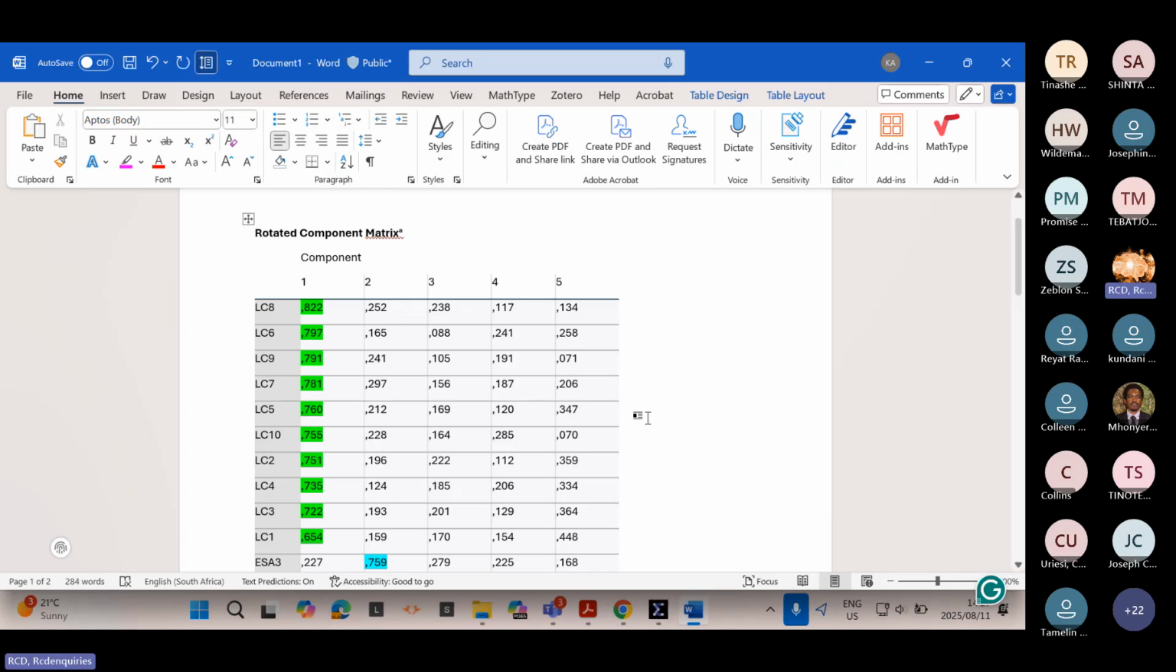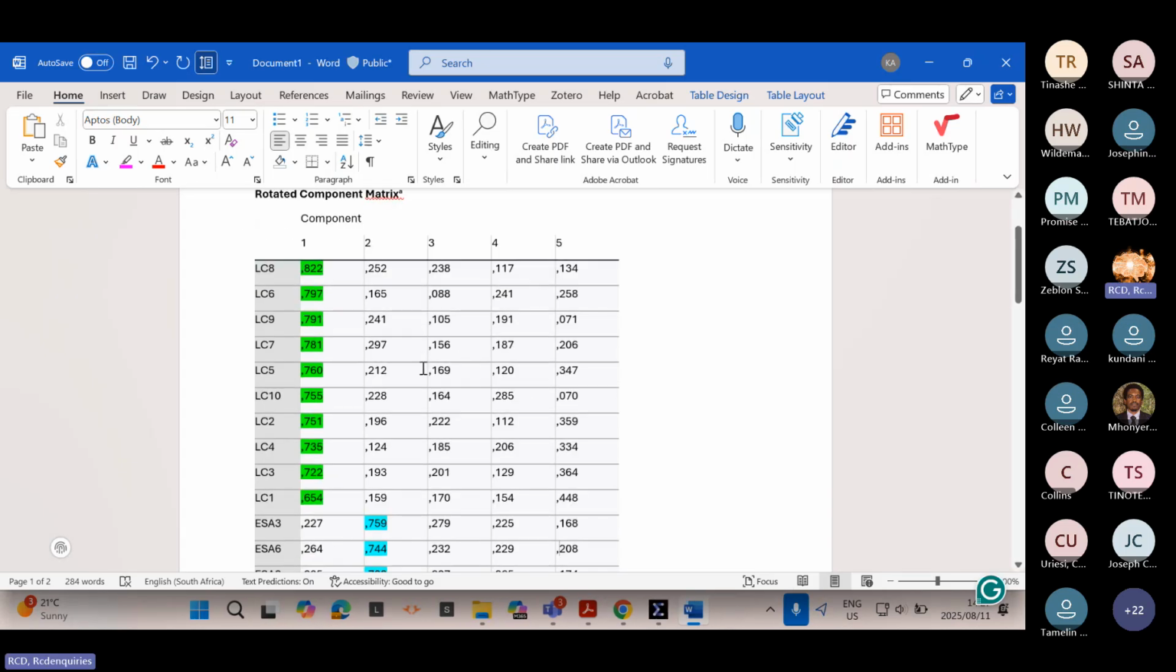So what is happening here is we are trying to check whether the LCs are measuring one component, and the ESAs are measuring another different component, because each construct must be lying on a separate component. That's how it must happen. We have got 5, we say we have got 5 components, which means the statements or the items measuring each component must lie together. Just exactly what is happening here.